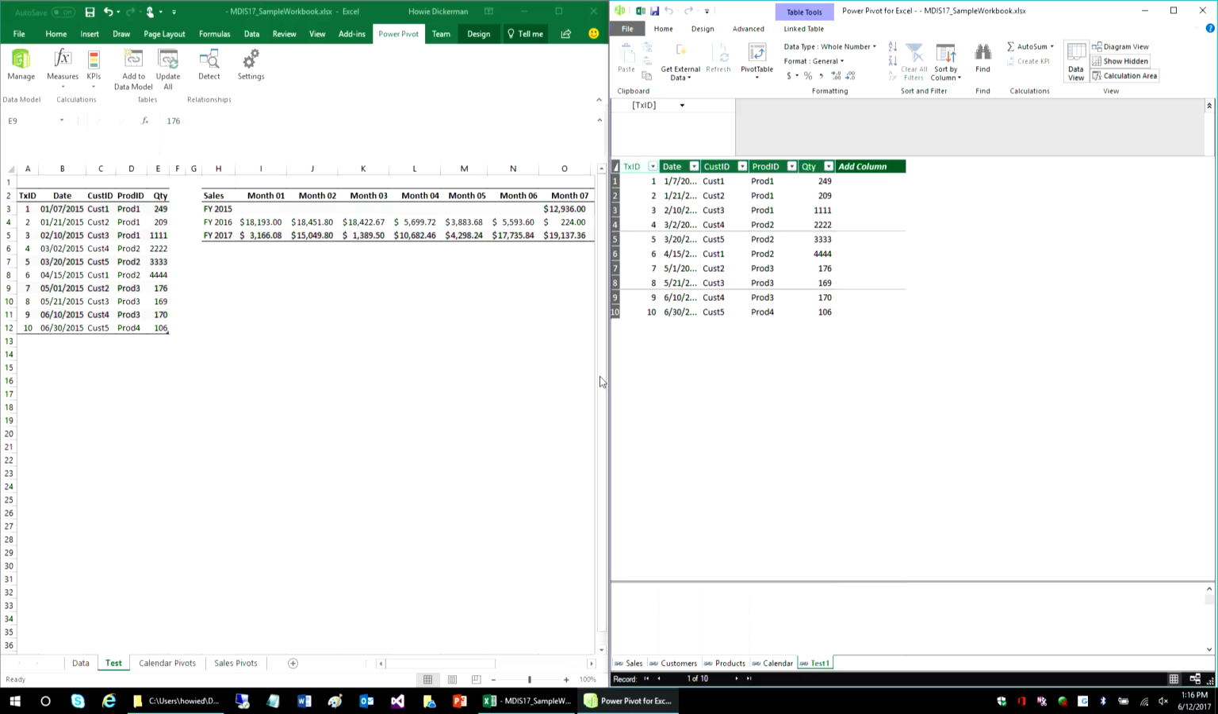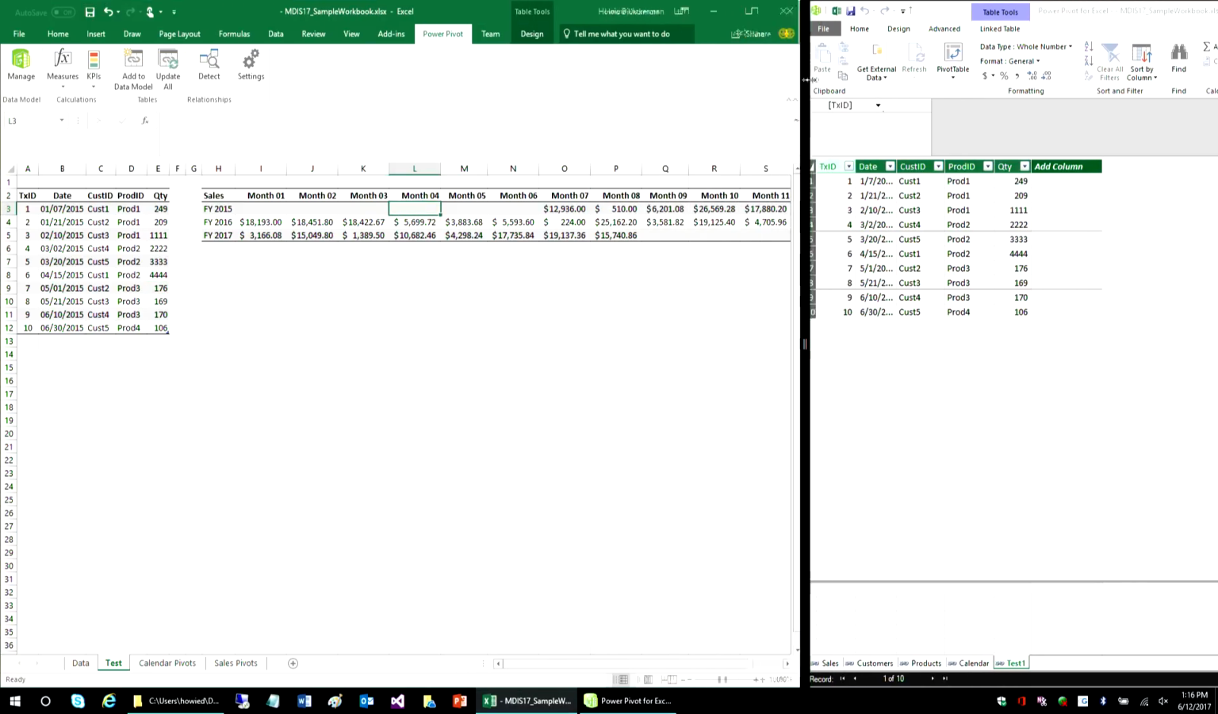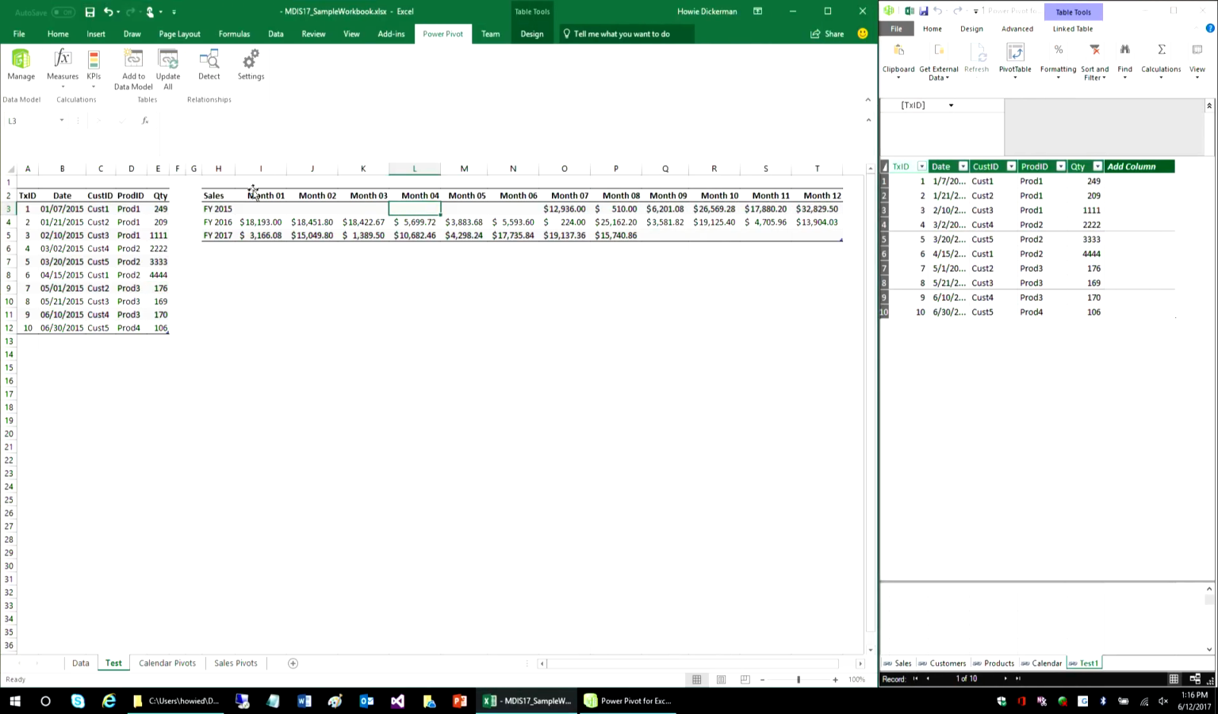Let's look for a moment at test 2, this other table. I'm going to expand this here. It looks sort of like a pivot table already, right? The data is laid out month by month. I've got fiscal year down the left and month across the top. And in this form, it's hard to do pivot table stuff with it.